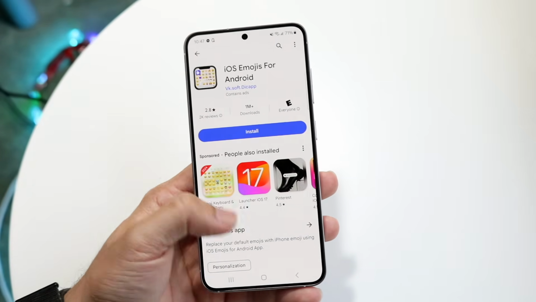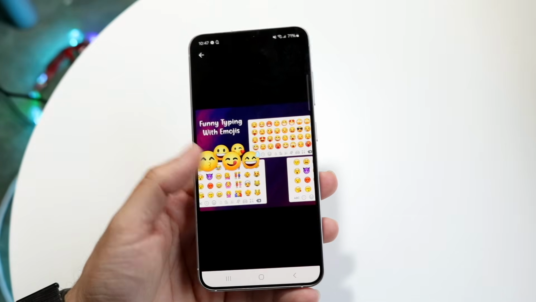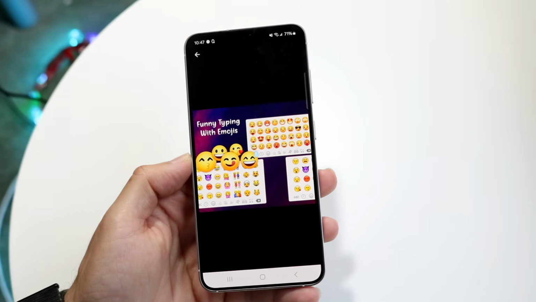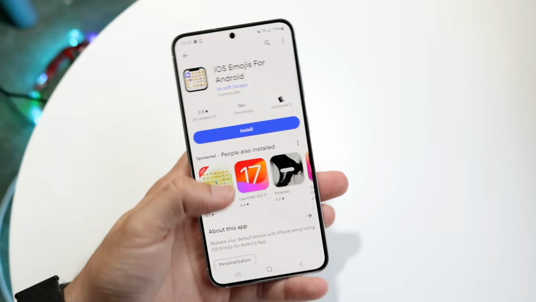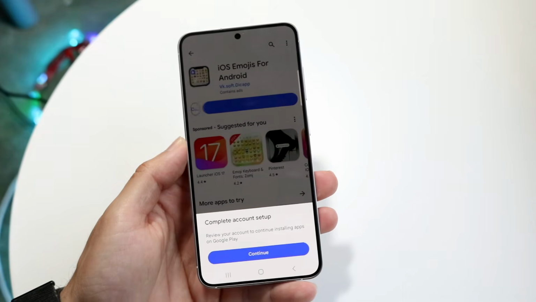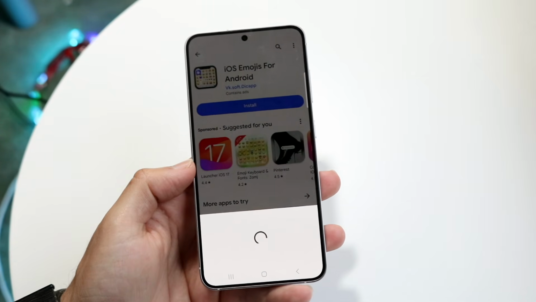You can read the reviews and go from there. You can see these emojis look something a little bit more along the lines of an Apple emoji type of keyboard. So you can also install these if you want to as well. So you have a couple of different options for the most part.